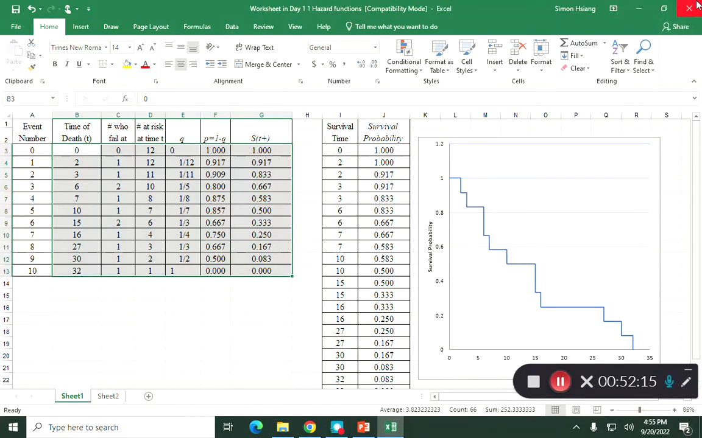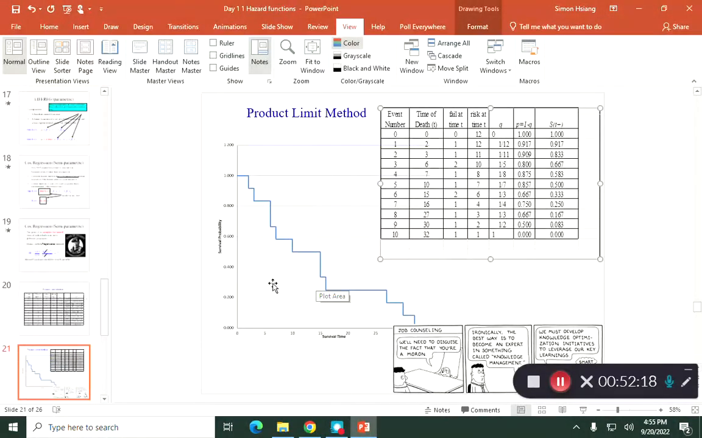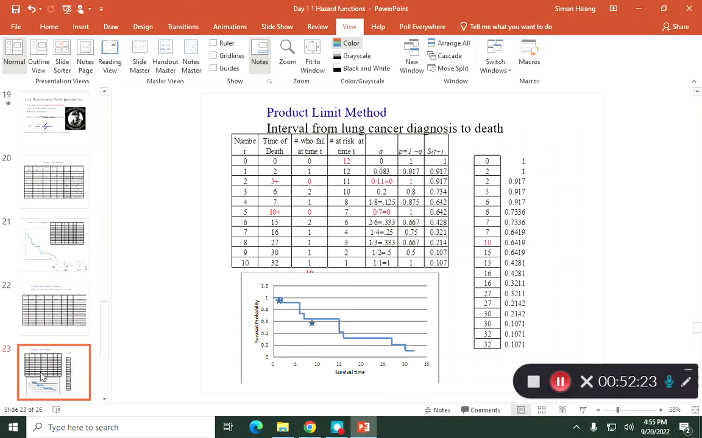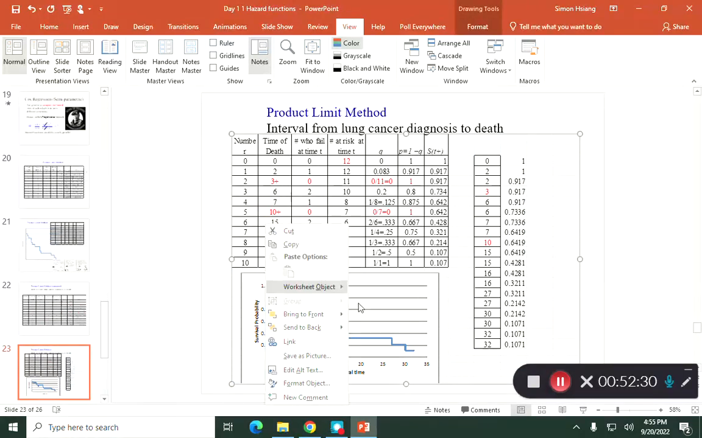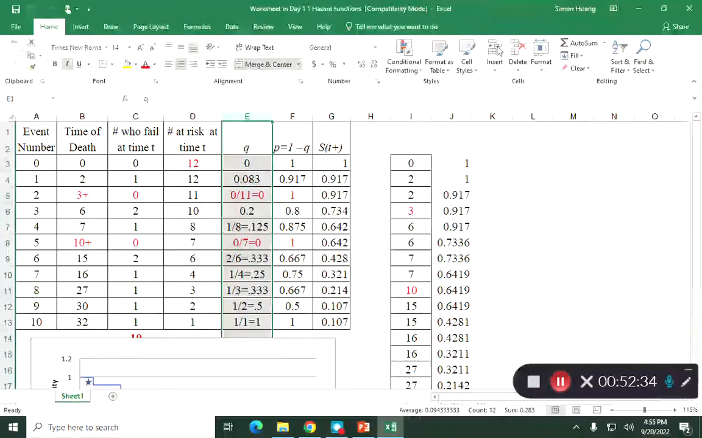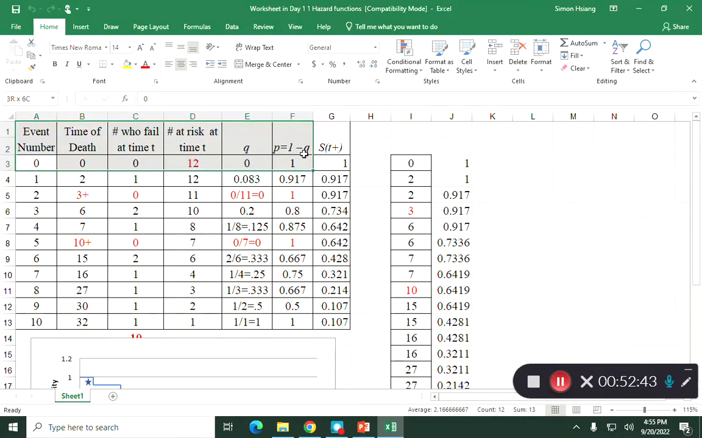Okay. So now let's start doing some evil stuff. This time we're still doing it, but the right way. And I'm going to show you how to censor people. Time to death at time 0, nothing happened. 12 people, 1. So the first column is exactly the same as before.